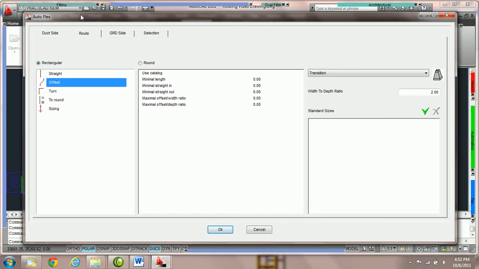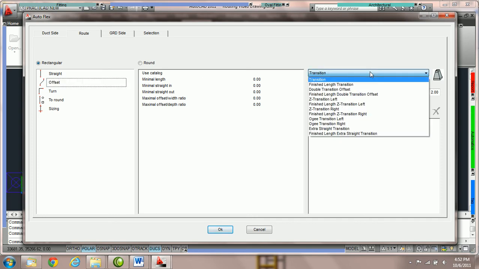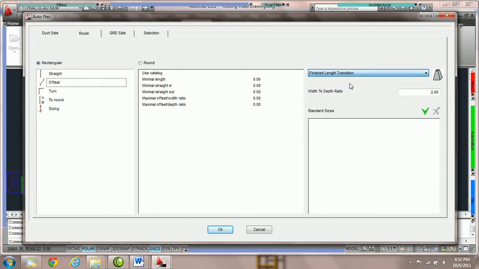If we're going to run into an offset situation, PractiCAD will let us pick what fitting we should use in that particular case. So what we're going to do here is we're first going to go over to our drop-down menu and say if we run into an offset situation, we'd like to use a finished length transition. Now we're going to come over here and go down these parameters one at a time. First, we have the ability to use a catalog item or an entity we created from a finished length transition. Here we're just going to use the original.